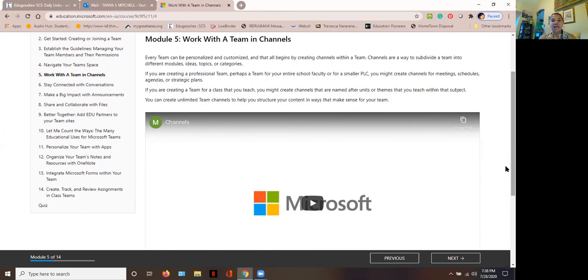So every team can be personalized and customized, and all that begins by creating a channel within a channel. Sorry, not team within a team, but channel within a channel. And channels may also be subdivided into different modules. So if you're creating a professional team, perhaps a team for your entire school or faculty, for a smaller PLC, we might want to create channels for meetings and schedules, agendas, and strategic plans.